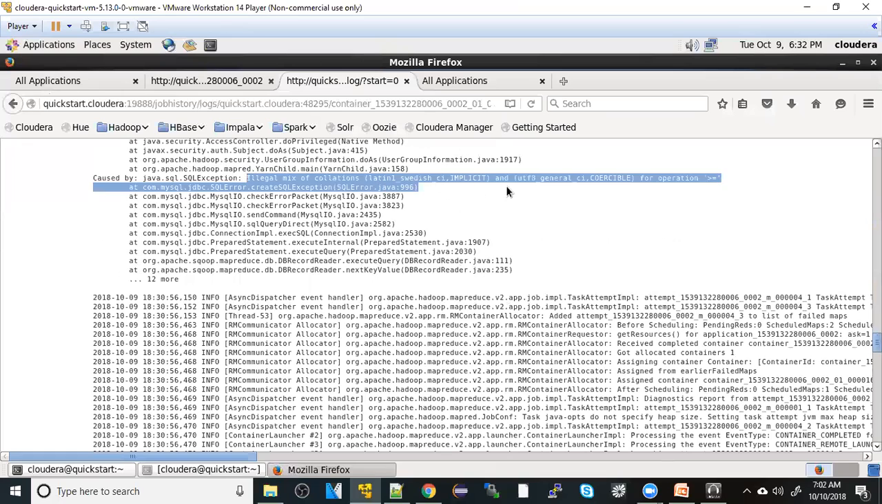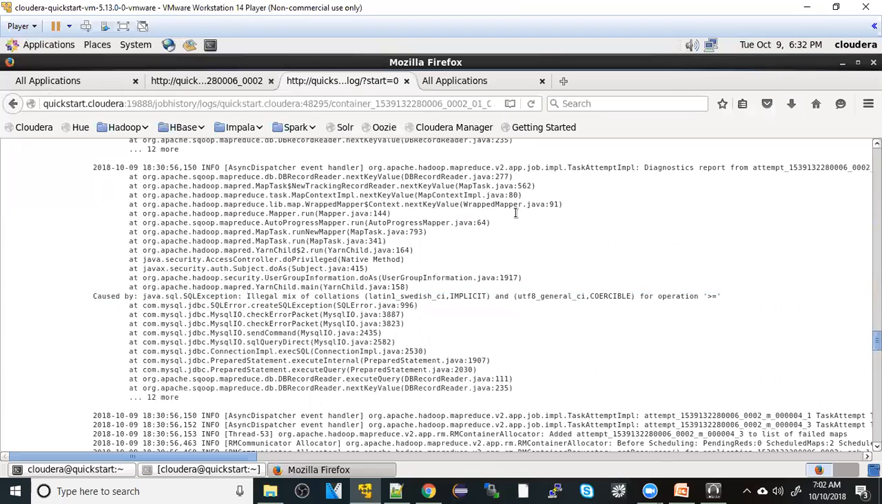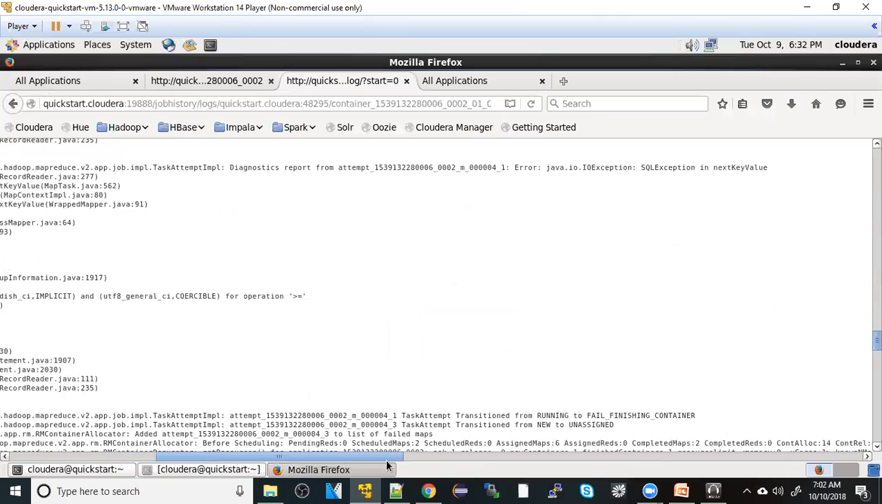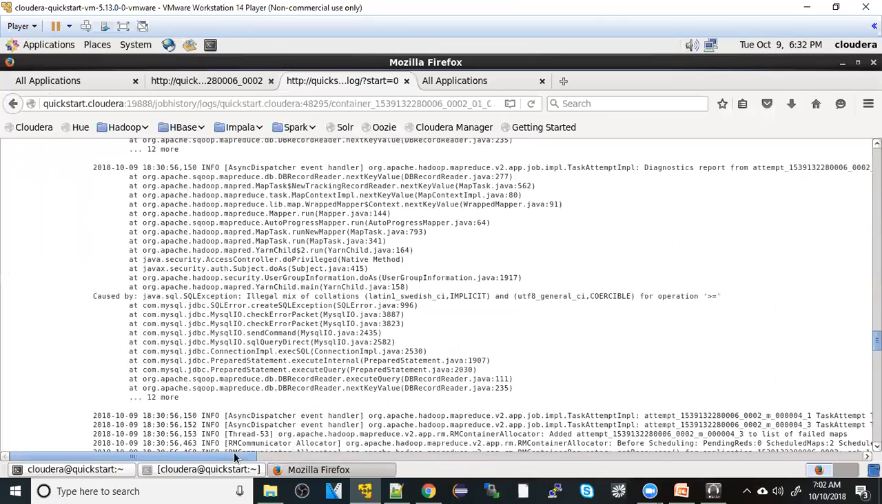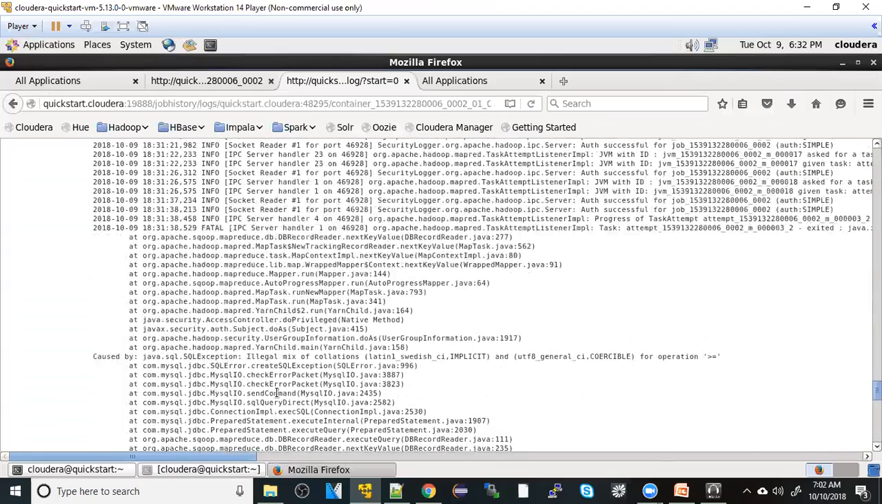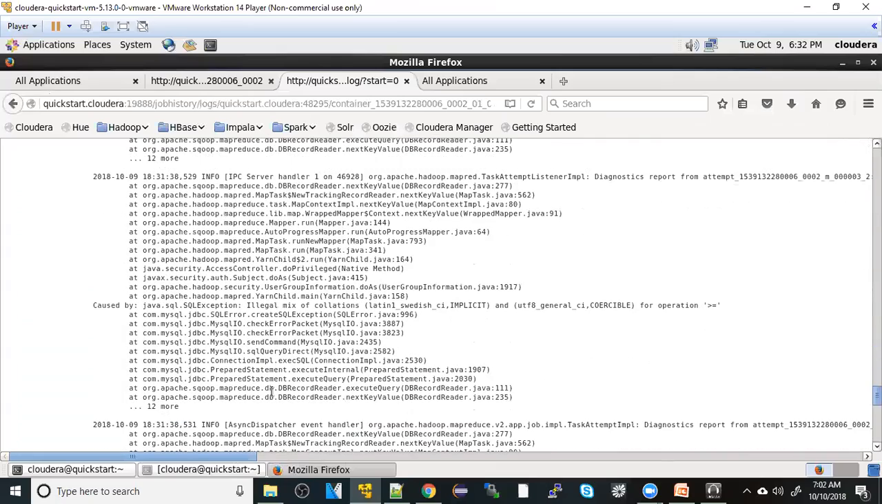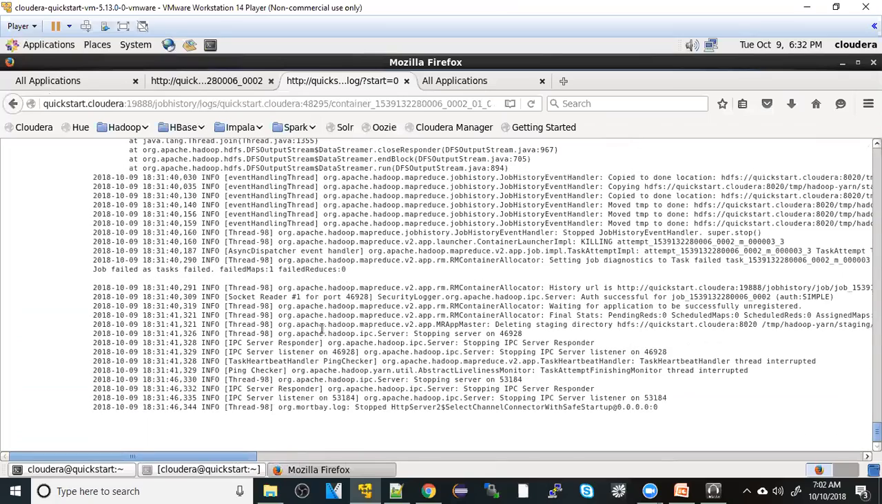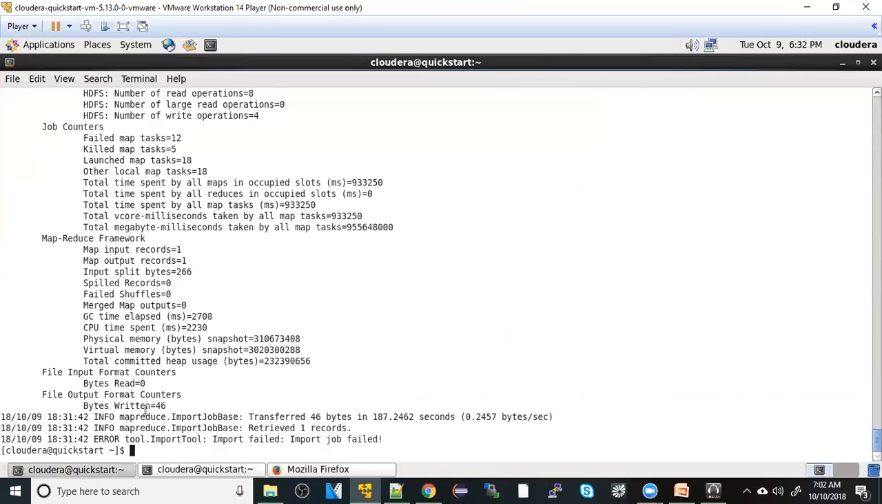Illegal mix of collations, Latin system. Attempt to one error, Java IO exception, next value. It does not show which character exactly posed the issue, but it shows what the issue is. If we want to find that, we have to write our own manual logging statement to log it outside. So those things we need to write. Currently what happened is the job failed anyway. Only one job is retrieved.